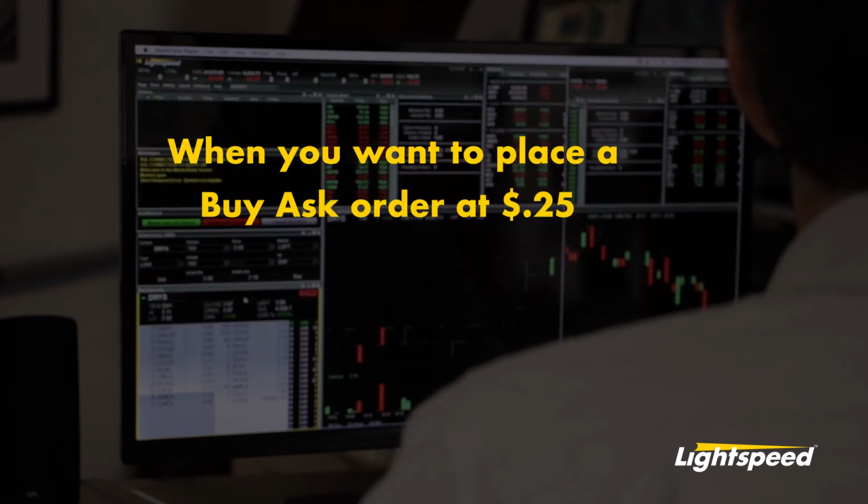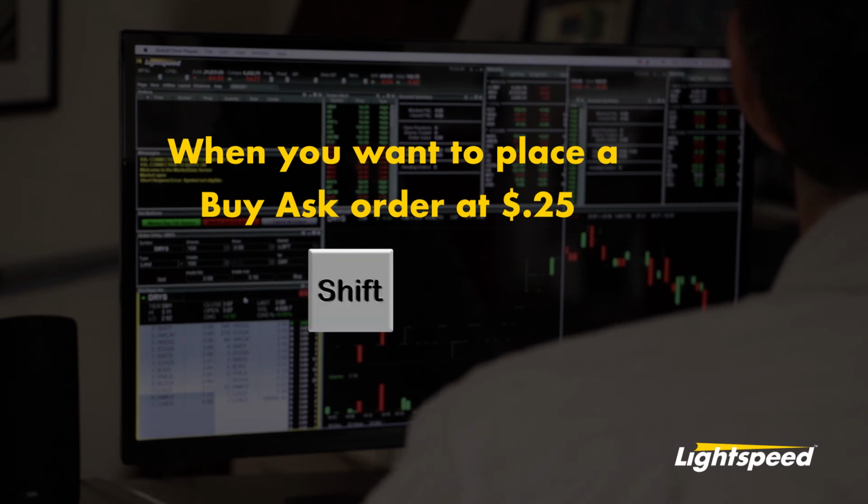When you want to place a buy ask order at 25 cents, all you need to do is press the Shift key and the number 1 on your keyboard.